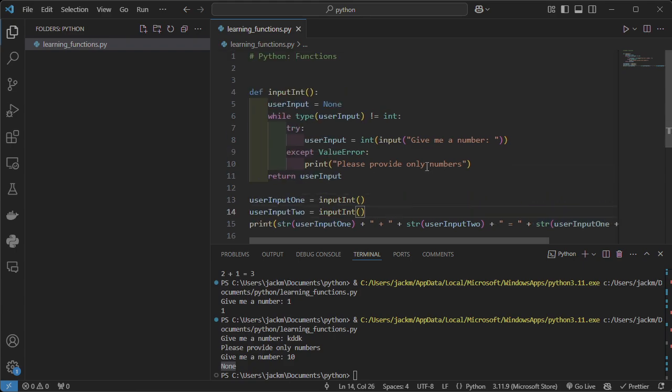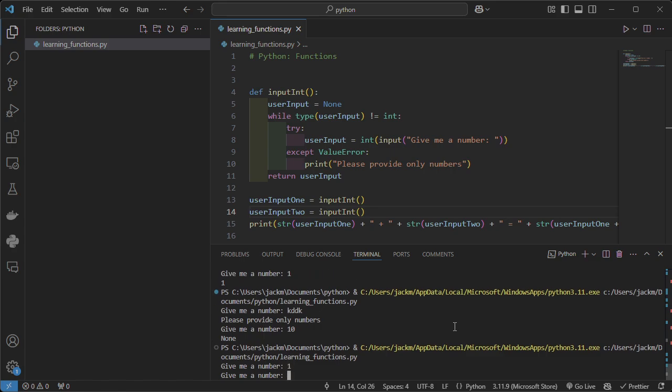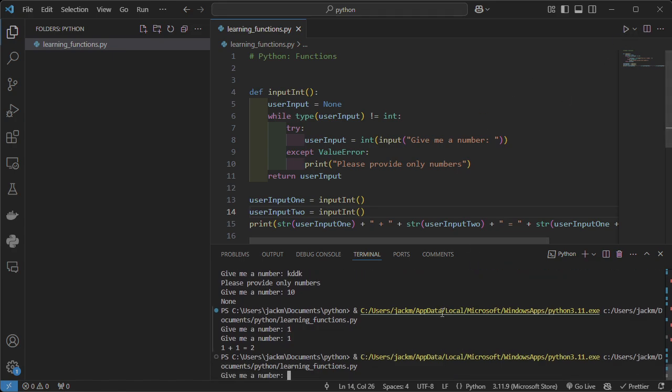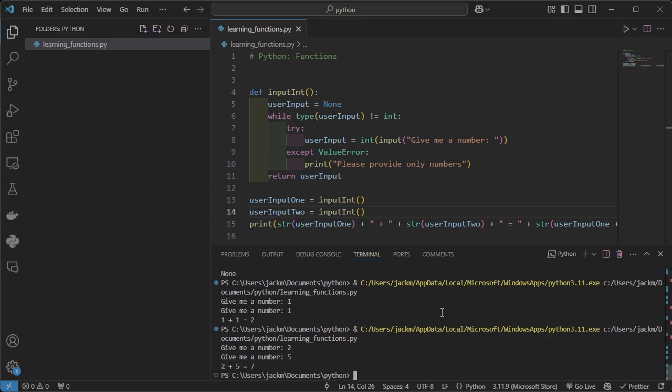So let's do it. Play. Give me a number. 1. Give me a number. 1. 1 plus 1 equals 2. Fantastic. One more time. Give me a number. 2. And let's give it number 5. Okay, that equals 7. That's correct.